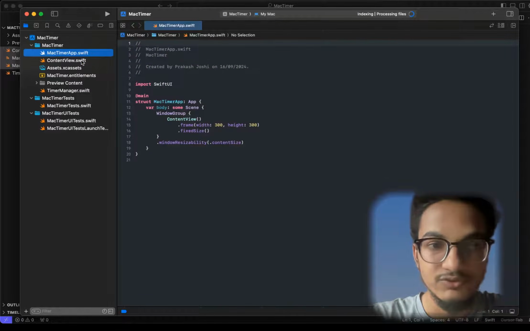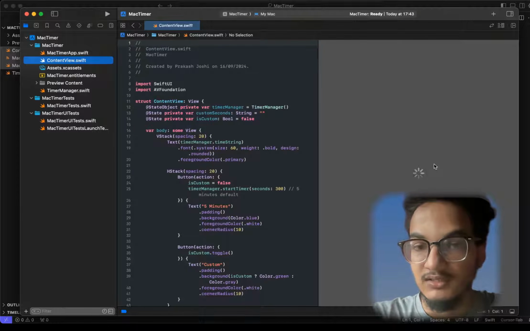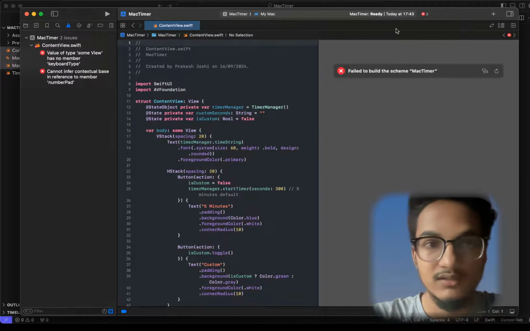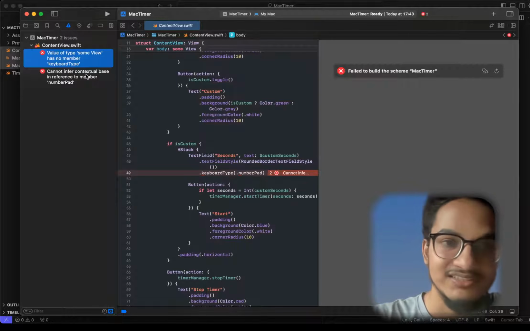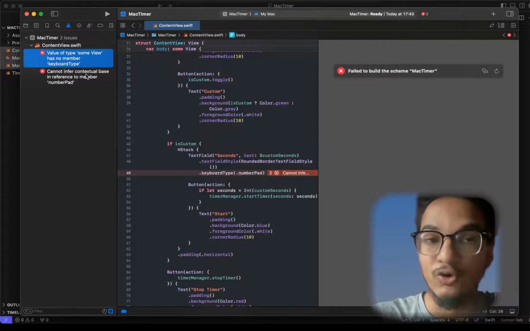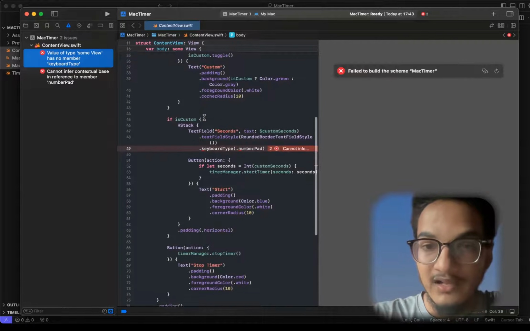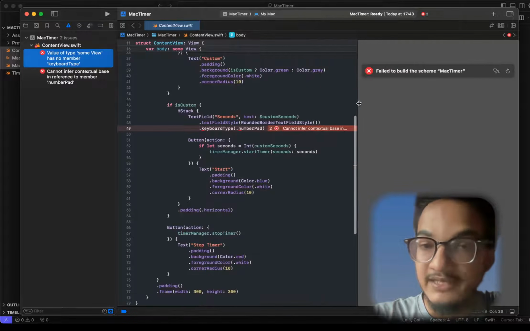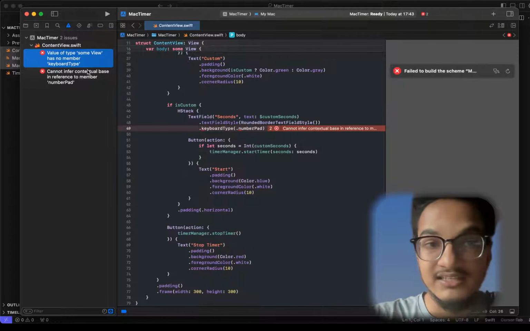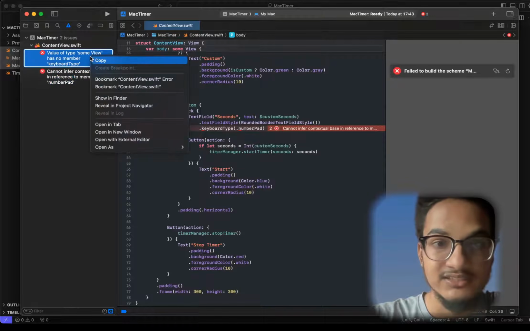So we have a content view over here. This is showing an error. I think it is doing good by showing this error because you will be able to know how you can solve these errors. So sometimes the code won't be correct. Okay, so these are the errors that it is giving. So I'll just need to copy the errors.